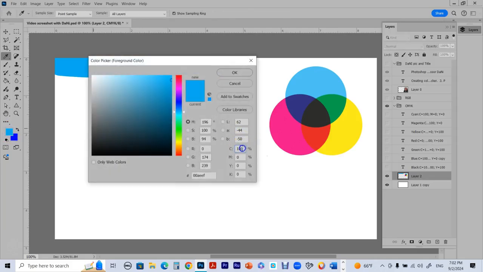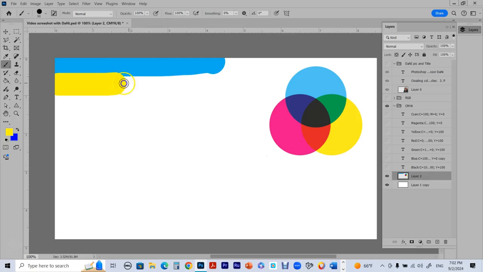Just like before, we're going to set the cyan to 0. Magenta is going to be 0, and yellow is going to be at 100%. And the K is going to be also at 0 because we don't want any darkness from the black. Click OK. Draw a line.